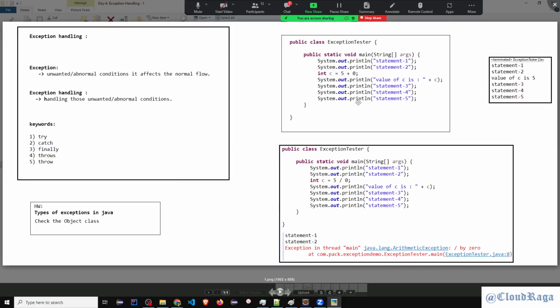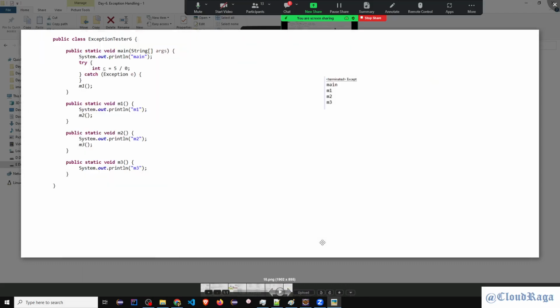What is exception handling, right? And what is exception handling and the keywords. And then we start with some examples, like where we can use it. So we did try, catch, finally and some throws keyword we saw. So let's go to the end.